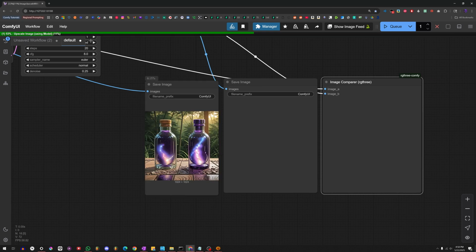While this is generating, basically the purpose of high-res fix is so that you can do another iteration of the image at a much higher resolution, which introduces additional detail, makes the image look better.